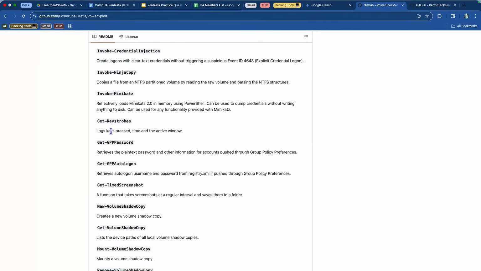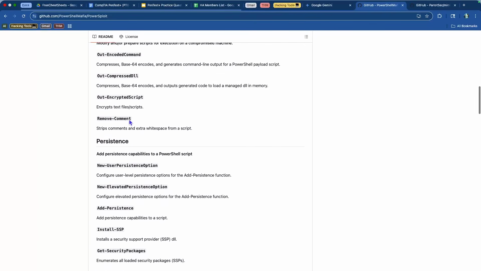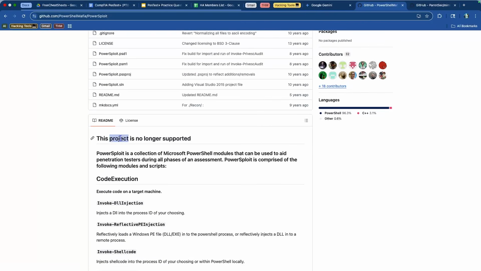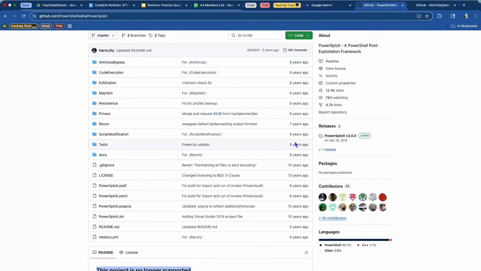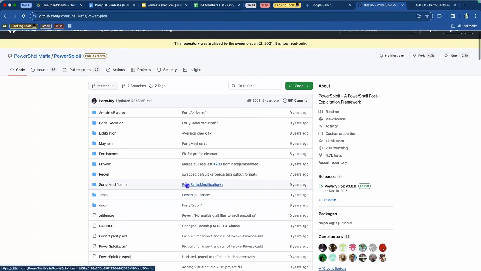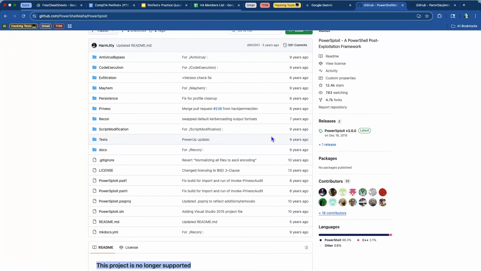Just to be safe, I'm going to say that we don't use PowerSploit, mainly because of this note at the top right here that says this project is no longer supported, and I don't want to use an outdated tool. So the PowerSploit PSD scripts are 9 years ago, 8 years ago. These seem to be pretty outdated. The README file was updated 5 years ago, but the overall project seems to be as old as 8 years. And with some of the things, like reconnaissance, the swapped default Kerberoasting output formats was updated 7 years ago.